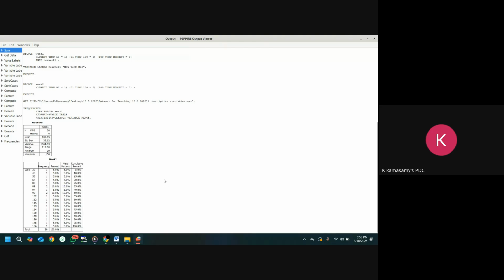So this is descriptive statistics. Okay, you know what is mean? Mean is equal to total divided by number of respondents. Mean is very simple. Then range is equal to maximum minus minimum. 156 minus 39 is equal to 117. Range is equal to maximum minus minimum.